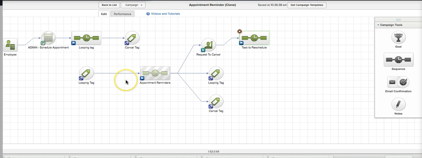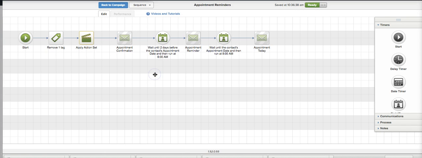So the reason that we have the cancel appointment that I had mentioned earlier, this is the cancel tag here that gets applied. This would, when you click that in the form, pull someone out of the campaign if they have failed to click on that link where they're actually requesting to cancel. So back into the appointment reminders.